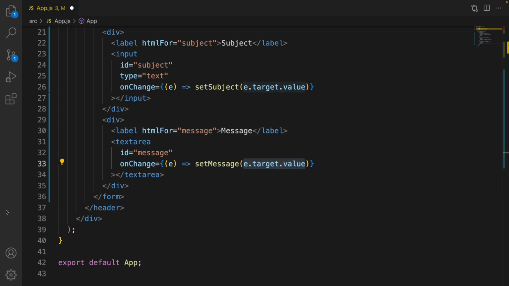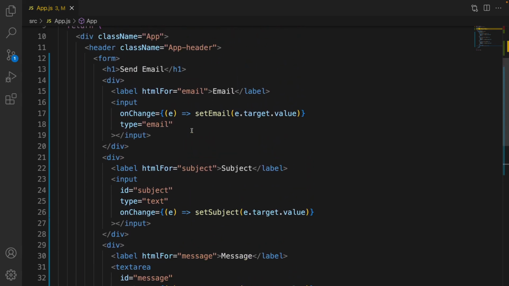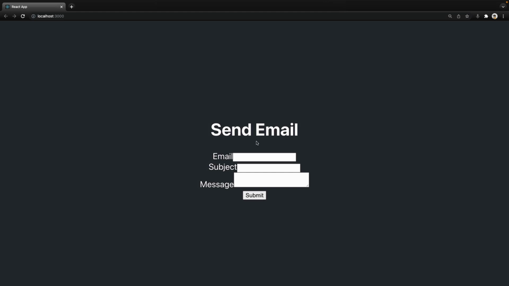Let's go for the last div. It's a button. Create an empty label and next to the empty label, create a button, set type to submit and the caption to Submit. Let's check the results. Here we have this form.